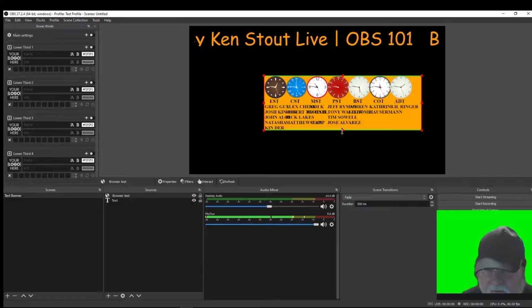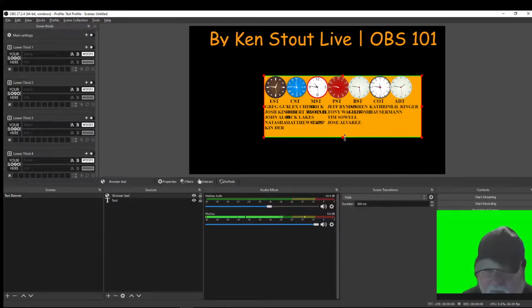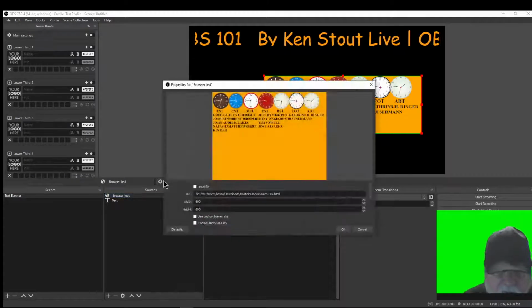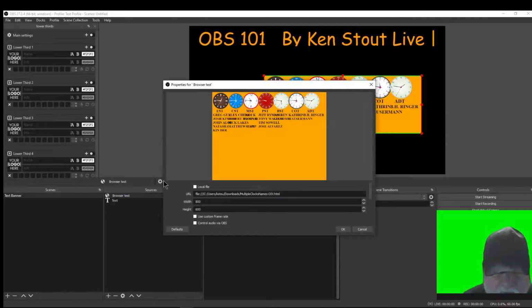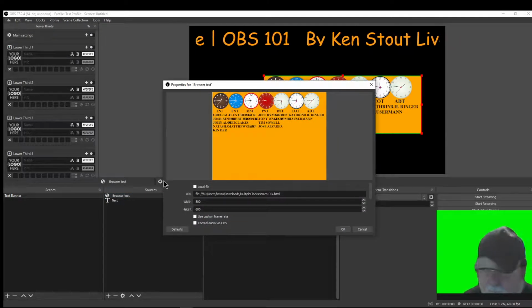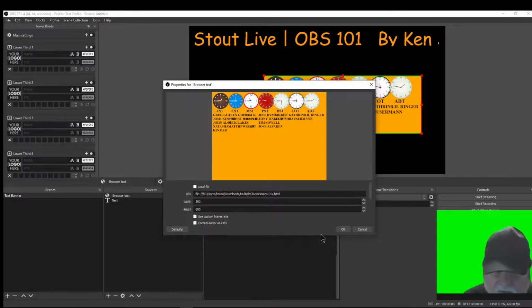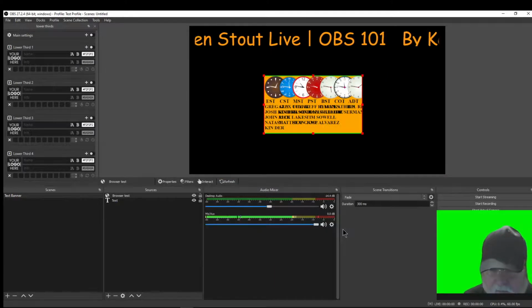I've honestly never had this happen before. This is new. Kind of fun, but new. So I'm going to go in here to browser test. I'm going to go to properties. And it could be because I don't have my width and height set right. So I'm going to change the width to, I don't know, 500. See what happens. Oh, wrong way.